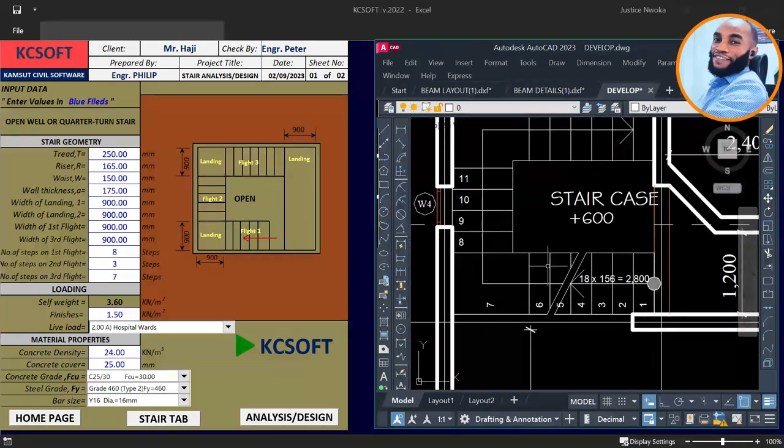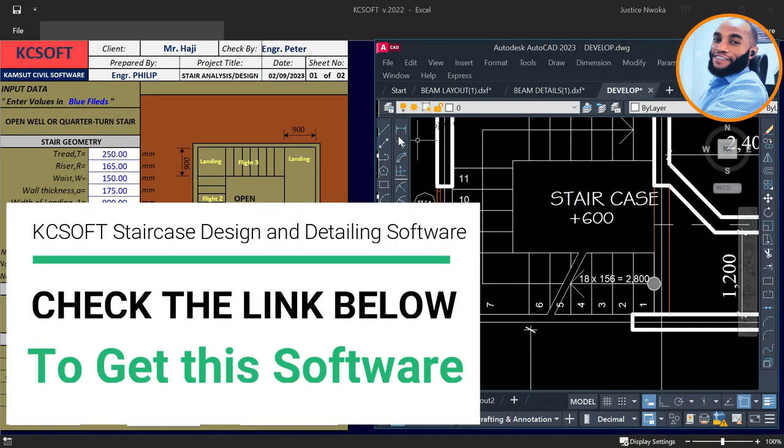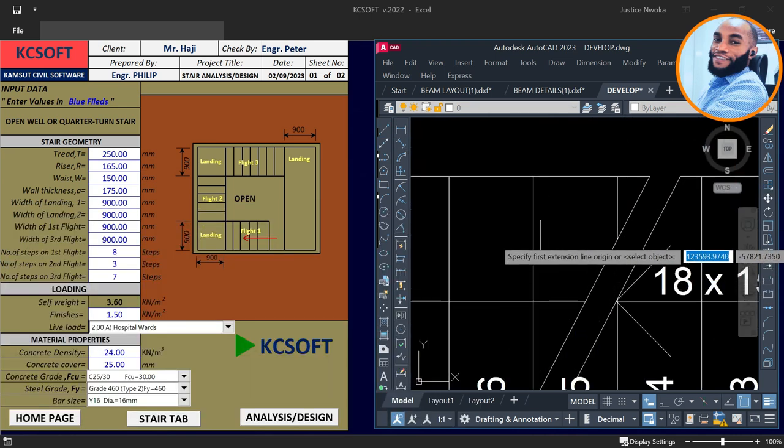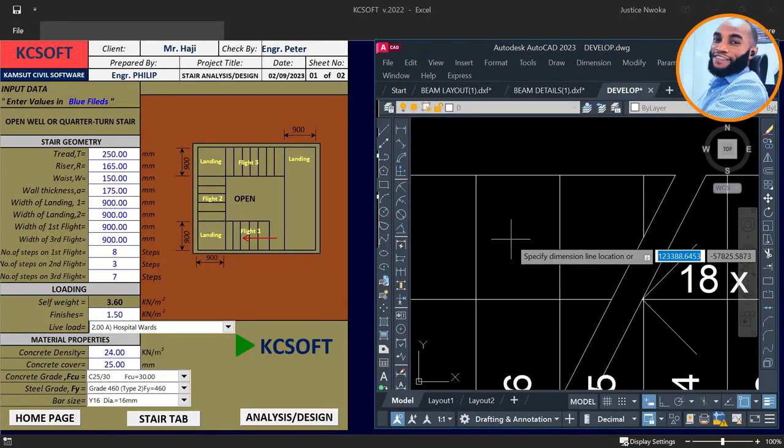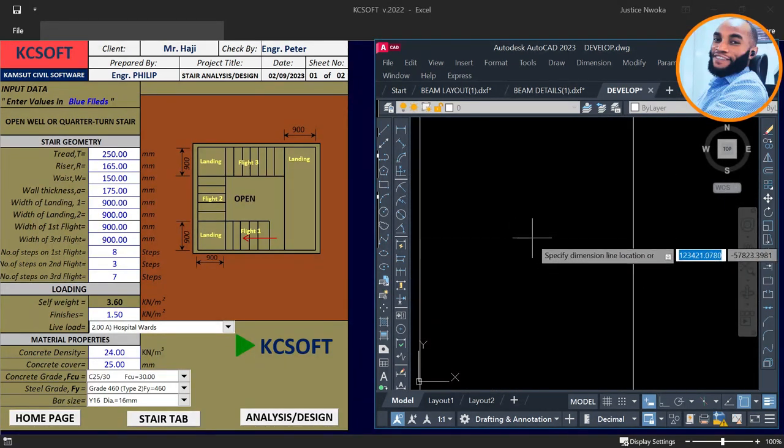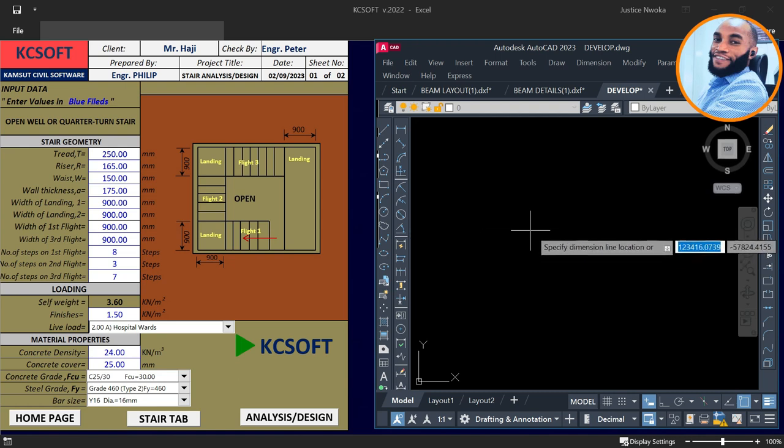On our input sheet, the first thing we are asked to do is to enter the width of the tread, which is also in millimeters. How do I get the width of my tread? I'll need to measure. I click on dimension, and then measure one of these treads from this point up to this point. Then I'll zoom out a bit to see what's there, and zoom in a bit.